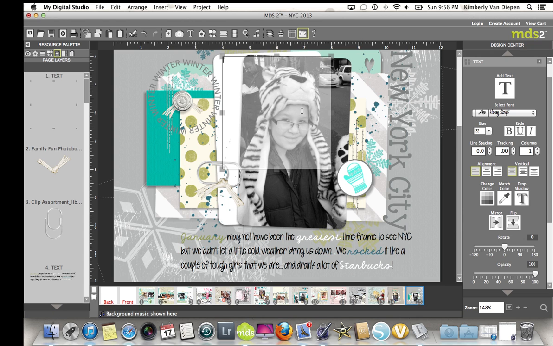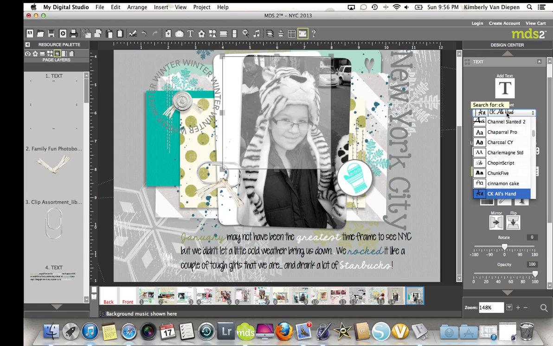So when I have my text box, I know some of the fonts that I use quite frequently. For instance, one is CK Alley. And when I put in CK, CK Alley's hand comes in right away. That's a terrific font. Another one that I love to use, and which I've used on this particular layout, is Kimberly Gershwin's. A lot of her fonts I love as well. They're just very pretty and scripty.